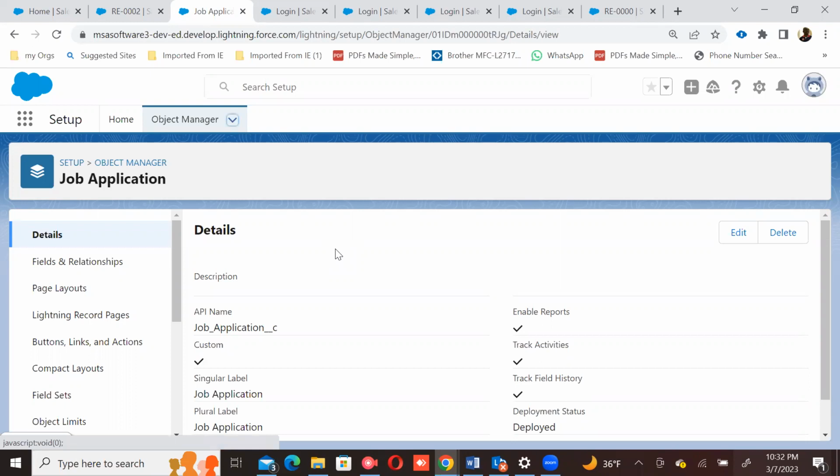So you will create a new field for job application. You create a new field called rate on job application. And then after that, you create a new validation rule for rate under job application. Why should I create a validation rule? What's the need of a validation rule in job application?